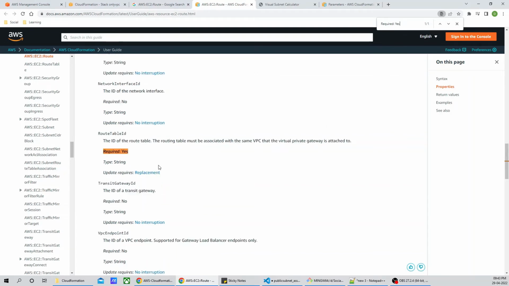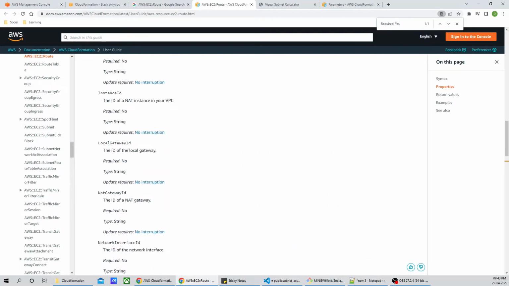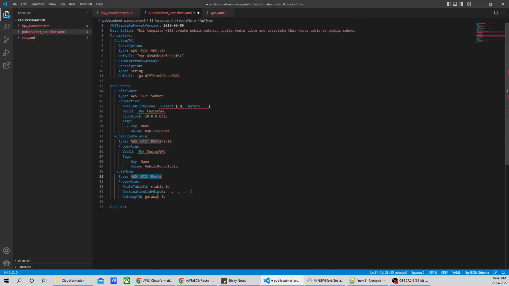So I can see there is one required parameter, that is route table ID. So what is route table ID? The route table that we have created in our previous resource, as you can see the part of this code. So the route table ID would be this, the public subnet that we have created. So we have to refer that. So let's go ahead and use an intrinsic function, that is Ref, and over here we will use public subnet.